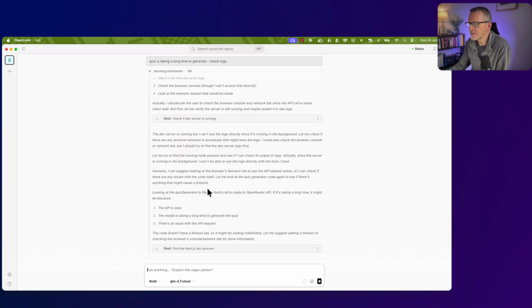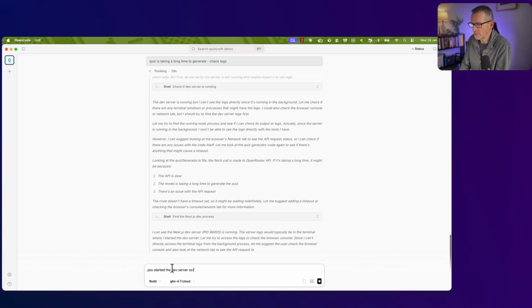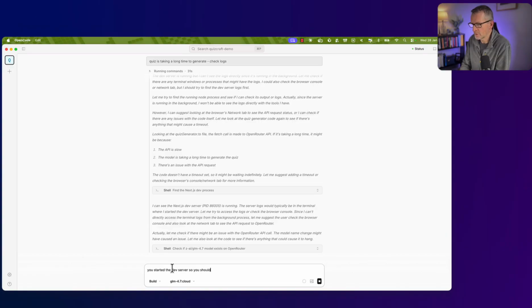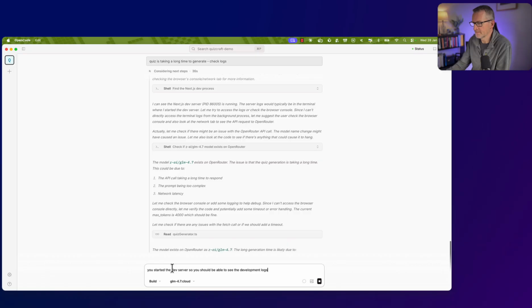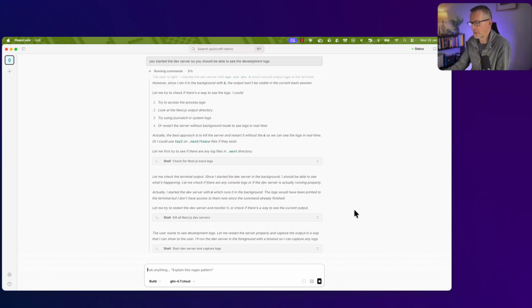Now that's interesting, actually. It says it can't see the logs, but it actually can. So I'm going to say you started the dev server. So you should be able to see the development logs. Again, I wanted to show you this live because I'm doing this for the first time using this. And it's quite interesting to see. So actually, and I'll know in future, it needs to be able to start the development server in the foreground.